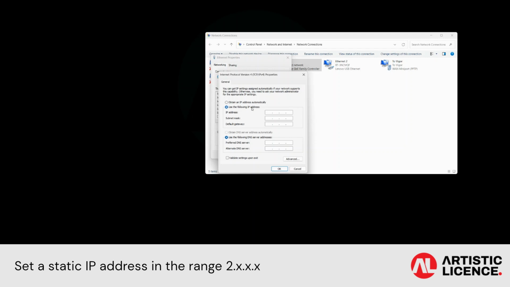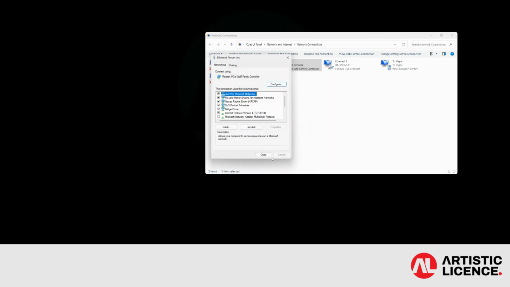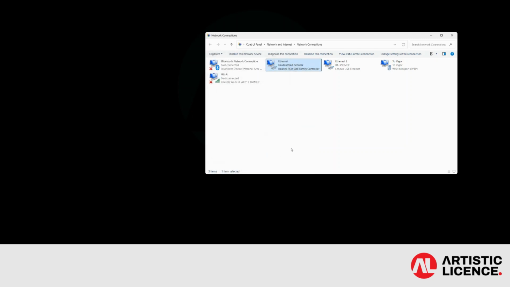So select Use the following IP address and enter an IP address in the range 2. ArtNet devices as standard are provided out of the factory with an IP address of 2.something.something.something. In our case, we're going to enter 2.0.0.1. Clicking into the subnet mask field, Windows helpfully puts in the correct subnet mask for our IP address. So we go ahead and press OK and close.